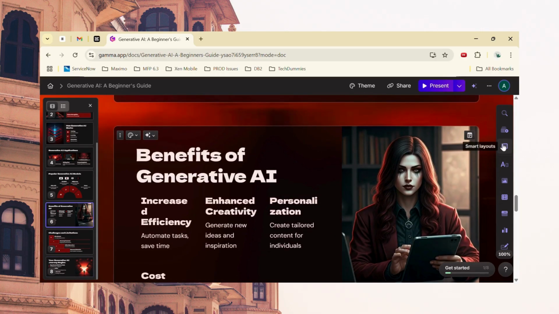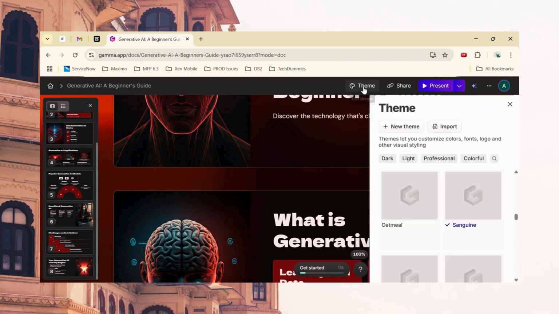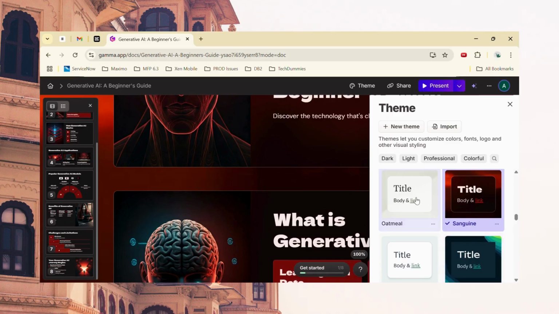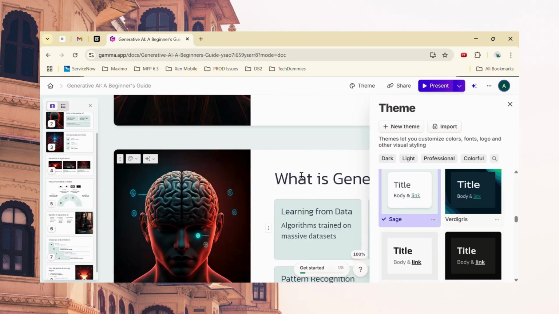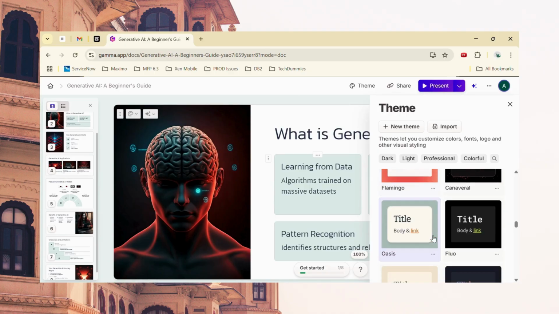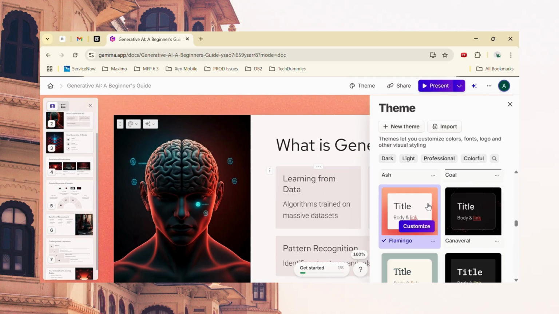Okay, so let's do one thing. We'll change either the theme or the smart layouts. Let's change the theme. The stark theme is not going with what we are doing here, so let's go with a light theme. Okay, now it looks better. There is something called a Gamma theme, which is my favorite. The flamingo theme is pretty good as well. So you can explore the themes.